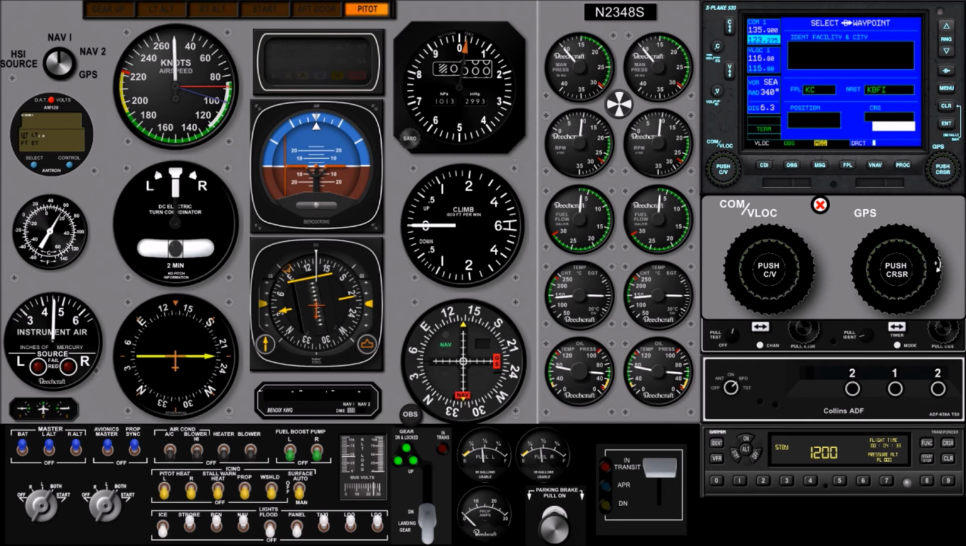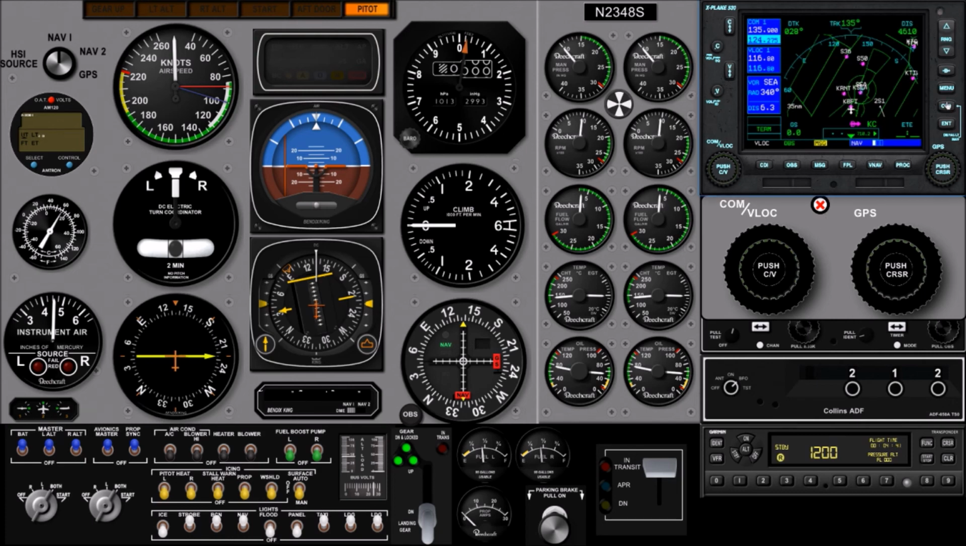For example, we can click the cursor knob here and change the cursor position. We can hit the enter. We can change different pages. We can also change the frequencies with this knob, and it made it large for touch control, so that it would be easy to use for touch control. And you can see you can swap out the COM and the VOR. So it's a solution that'll work temporarily if you want to use a GPS on the panel. Hopefully we'll have a better solution.